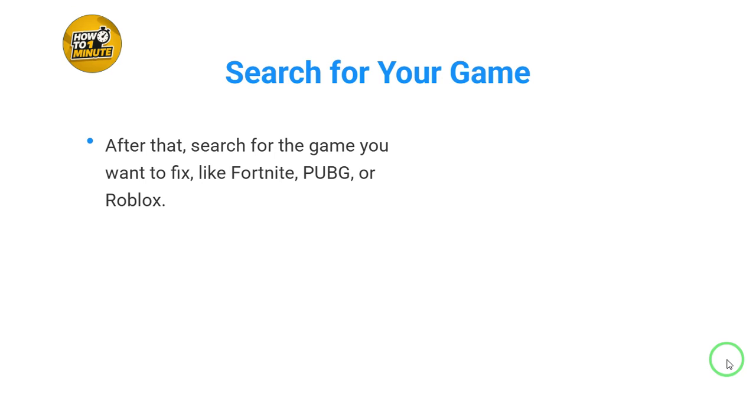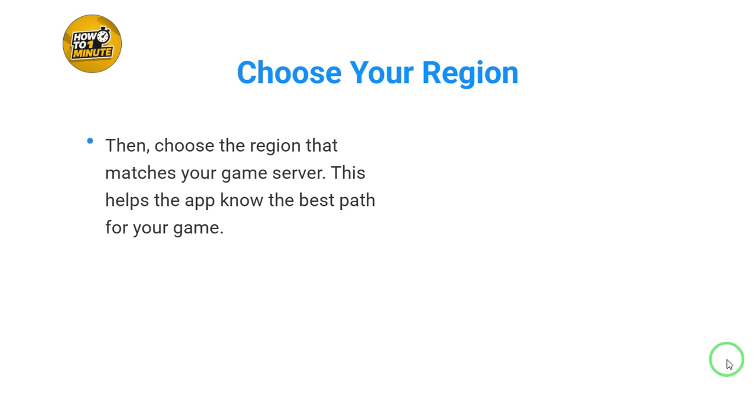After that, search for the game you want to fix, like Fortnite, PUBG, or Roblox. Then, choose the region that matches your game server. This helps the app know the best path for your game.